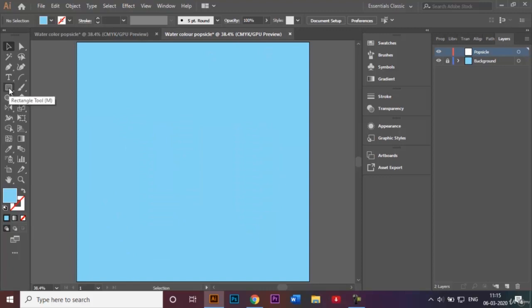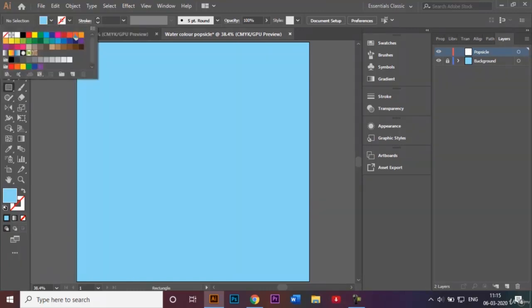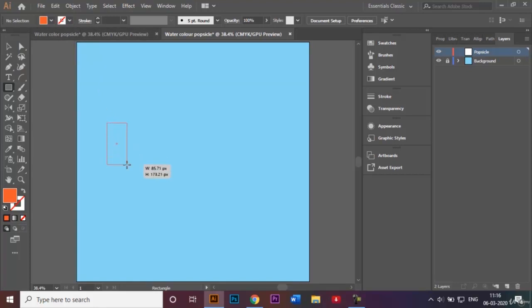Okay, so I'll be using the rectangle tool again, and I'll give it an orange color from the fill option over here. I do not require the stroke for now. So you just drag your mouse to make a rectangle shape like this.